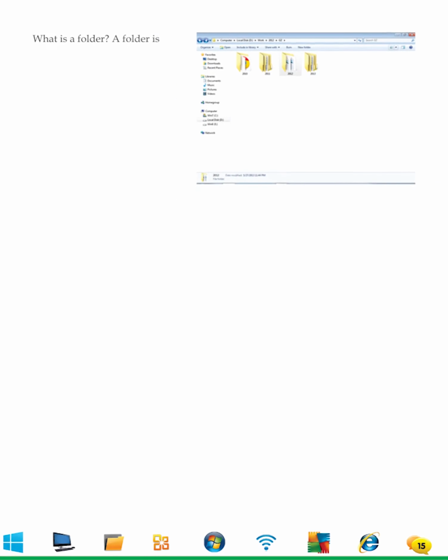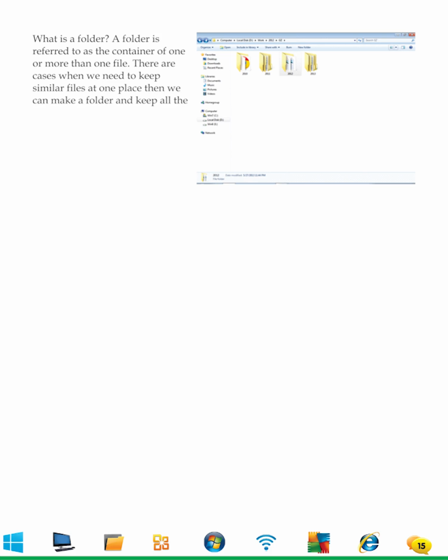What is a folder? A folder is referred to as the container of one or more than one file. There are cases when we need to keep similar files in one place, so we can make a folder and keep all the similar files in it. It helps us to keep our work organized.